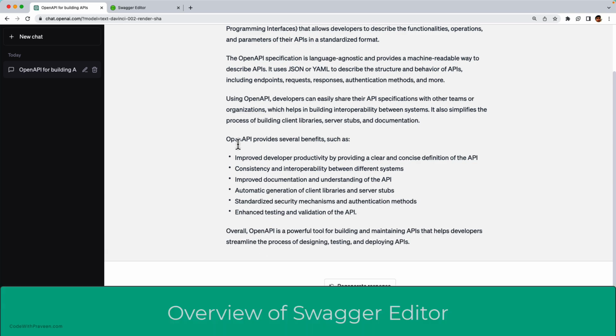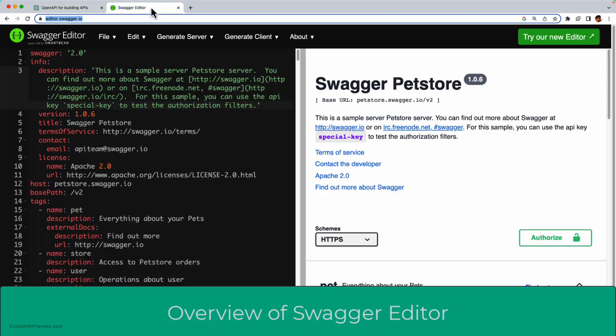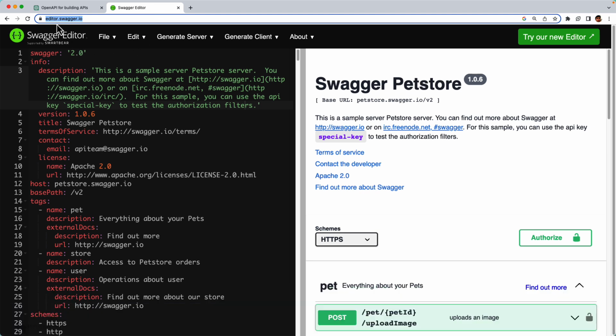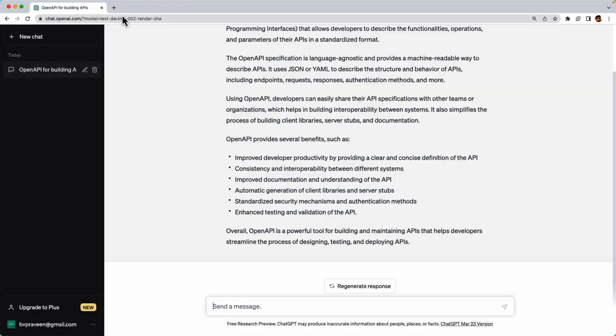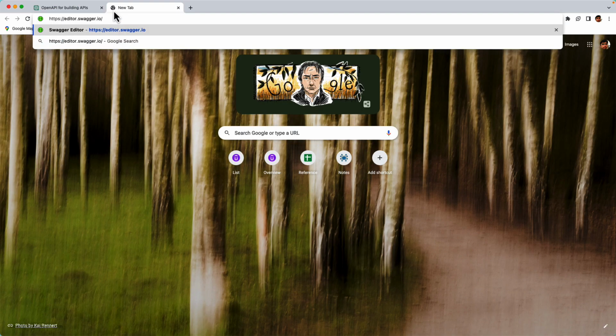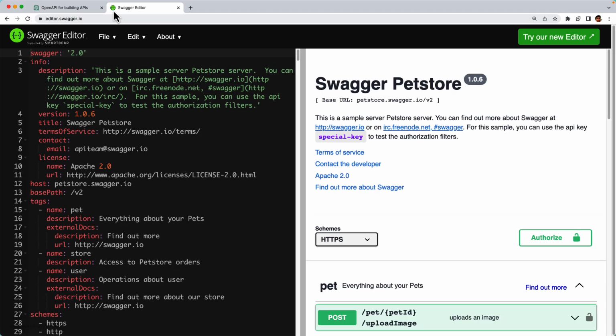Okay, next. There is a tool from Swagger called editor.swagger.io. This is another famous online tool where you can view the documentation generated by the OpenAPI specification. So if you go to this URL, this is a default one that you see here. Let me close and launch again. editor.swagger.io. It is going to give you a sample application. In this case, it's considering Swagger Pet Store as the sample application.